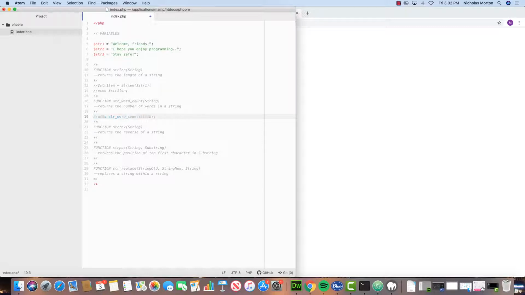So the next thing we can do is string reverse. I seldom ever use this. I don't know why you would. I don't know, there could be cases where you use it. I never really do, but I'll at least show you how it works. So we can echo string reverse of stay safe, which is string 3.